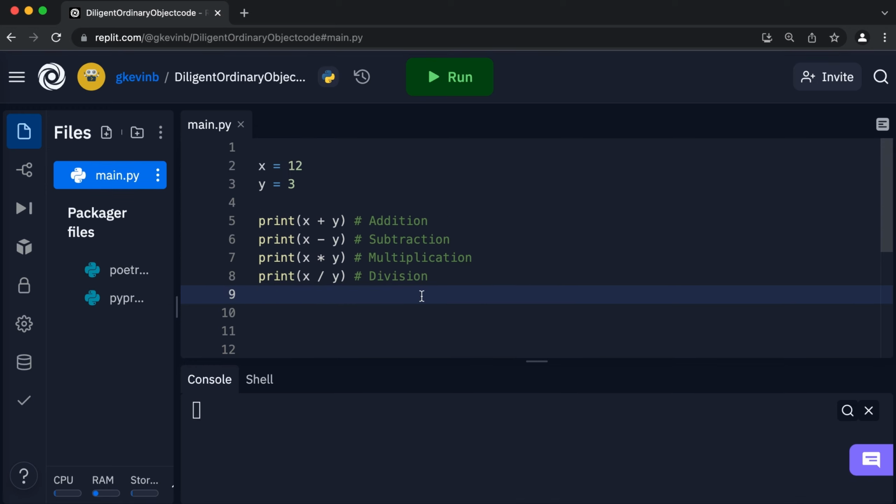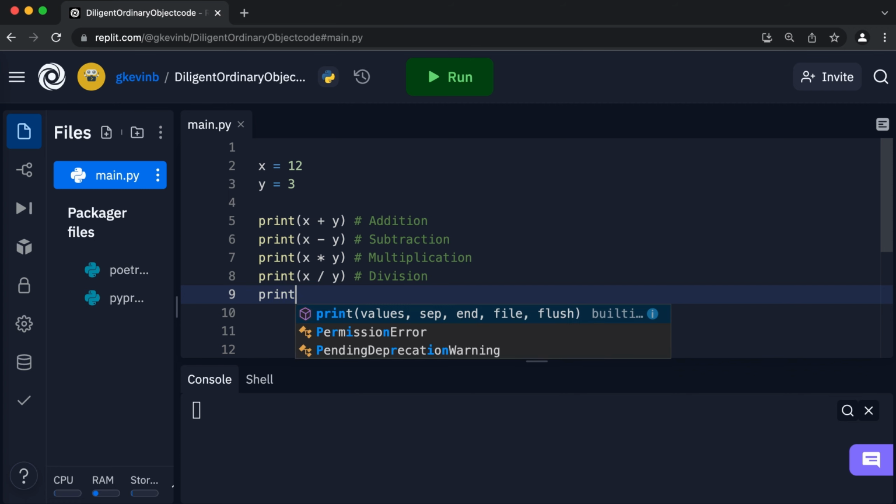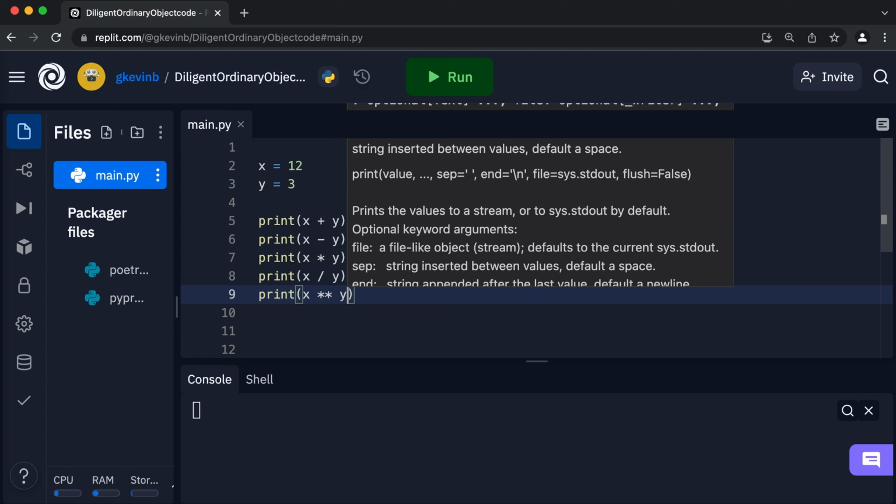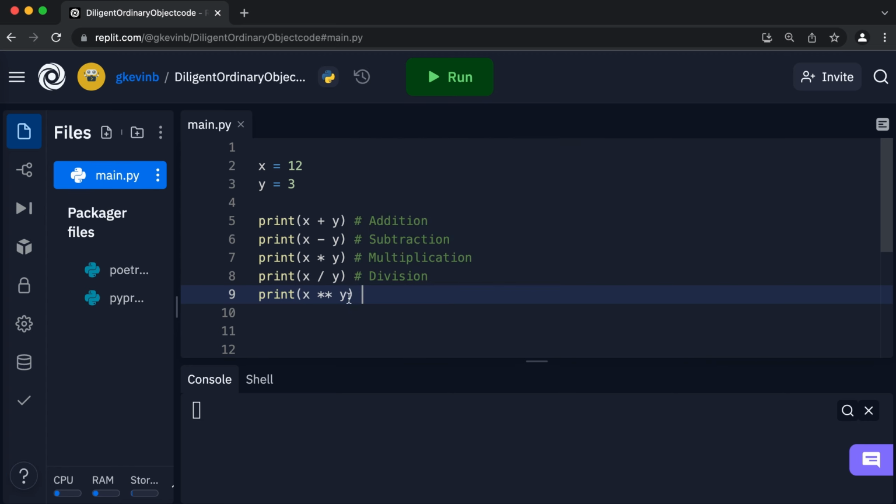And let's do one more, which is the power of, so two numbers, so x to the power of y. And this you actually use in Python. What you do is use two asterisks, so it's like multiplication and then another multiplication, indicating that you raise it to the power. Let's do exponent. Let's just call it power of.